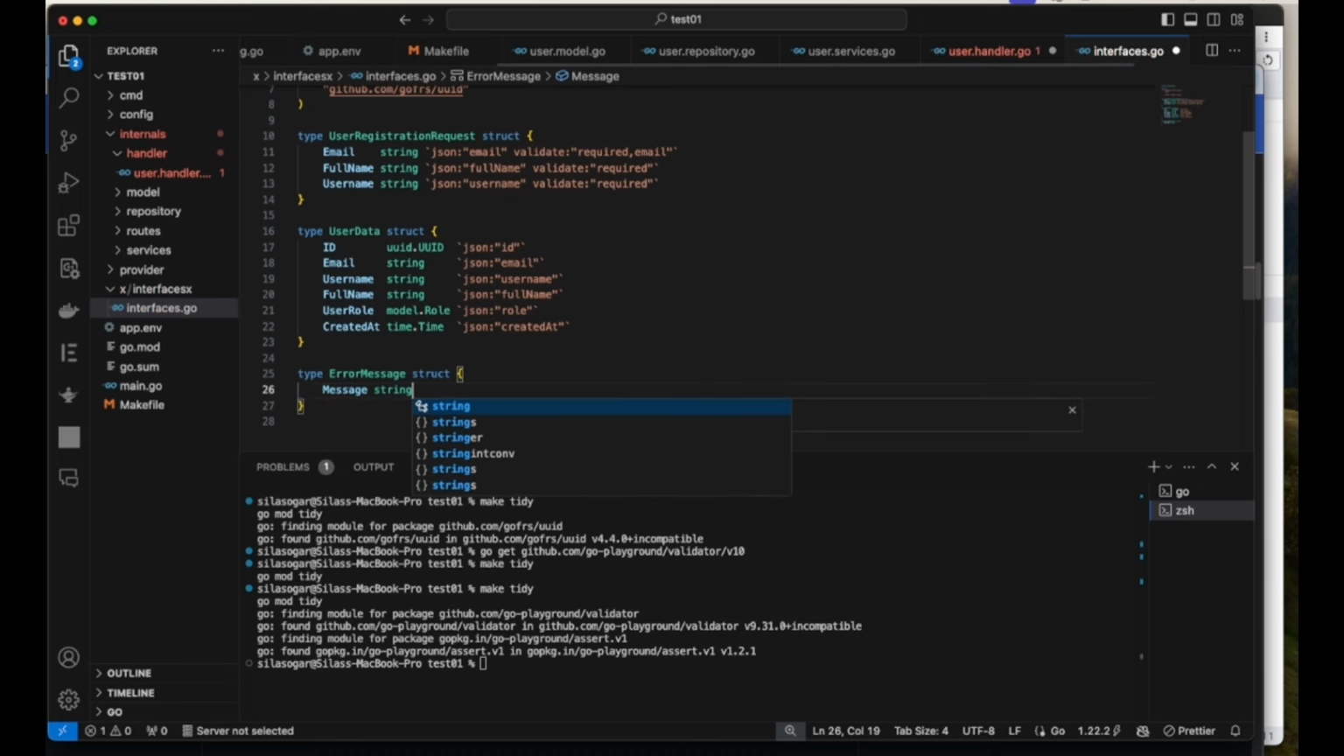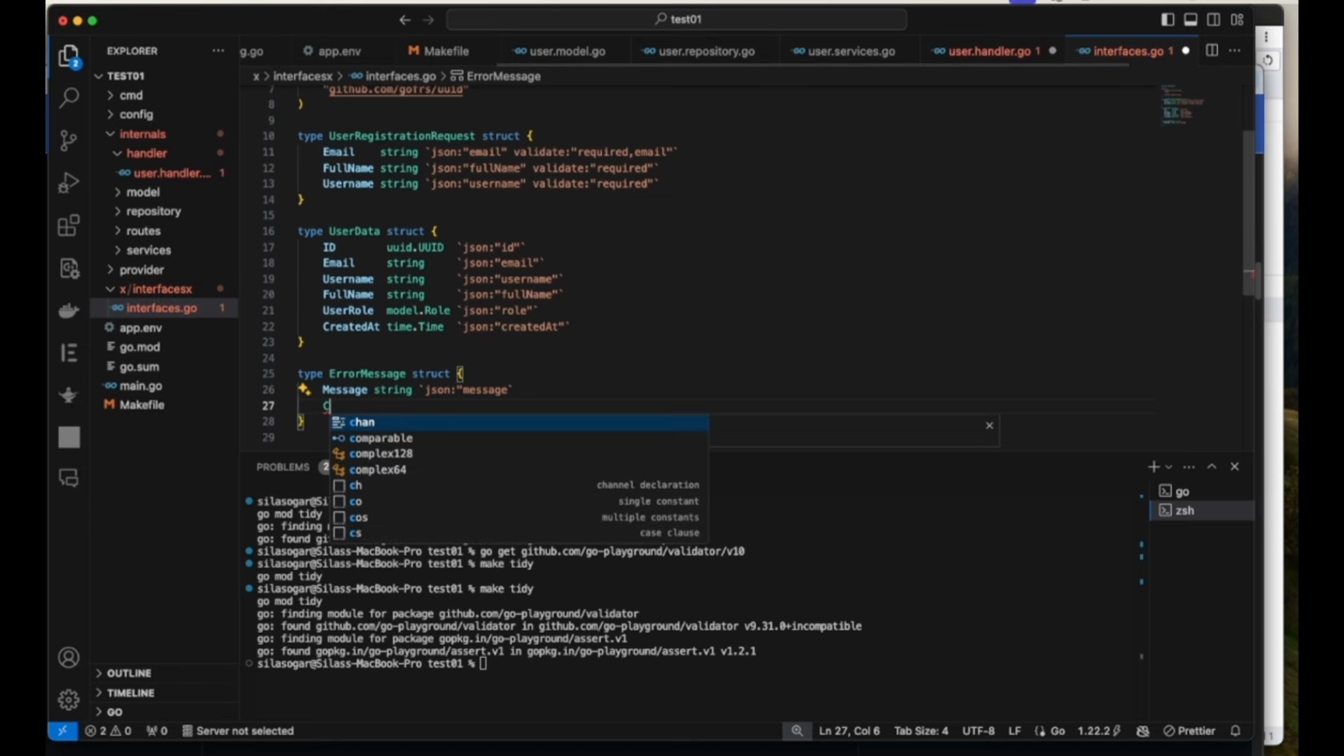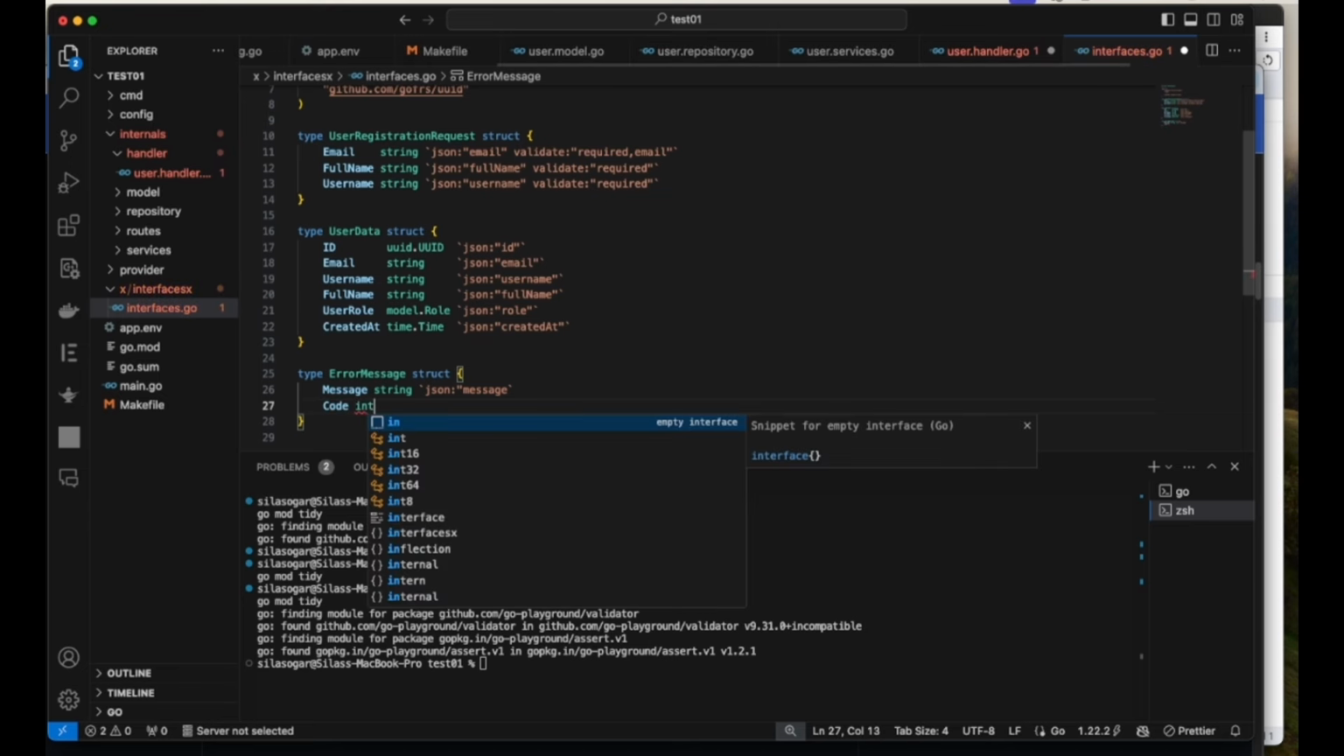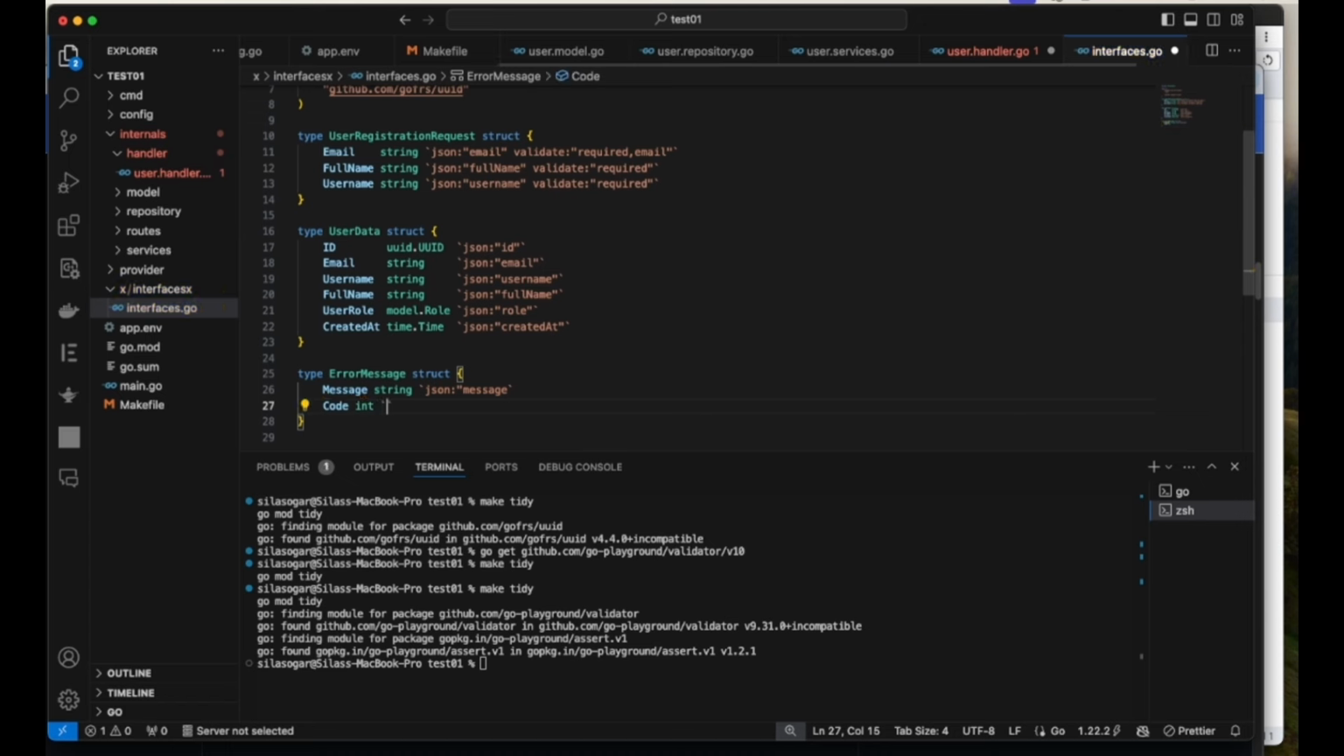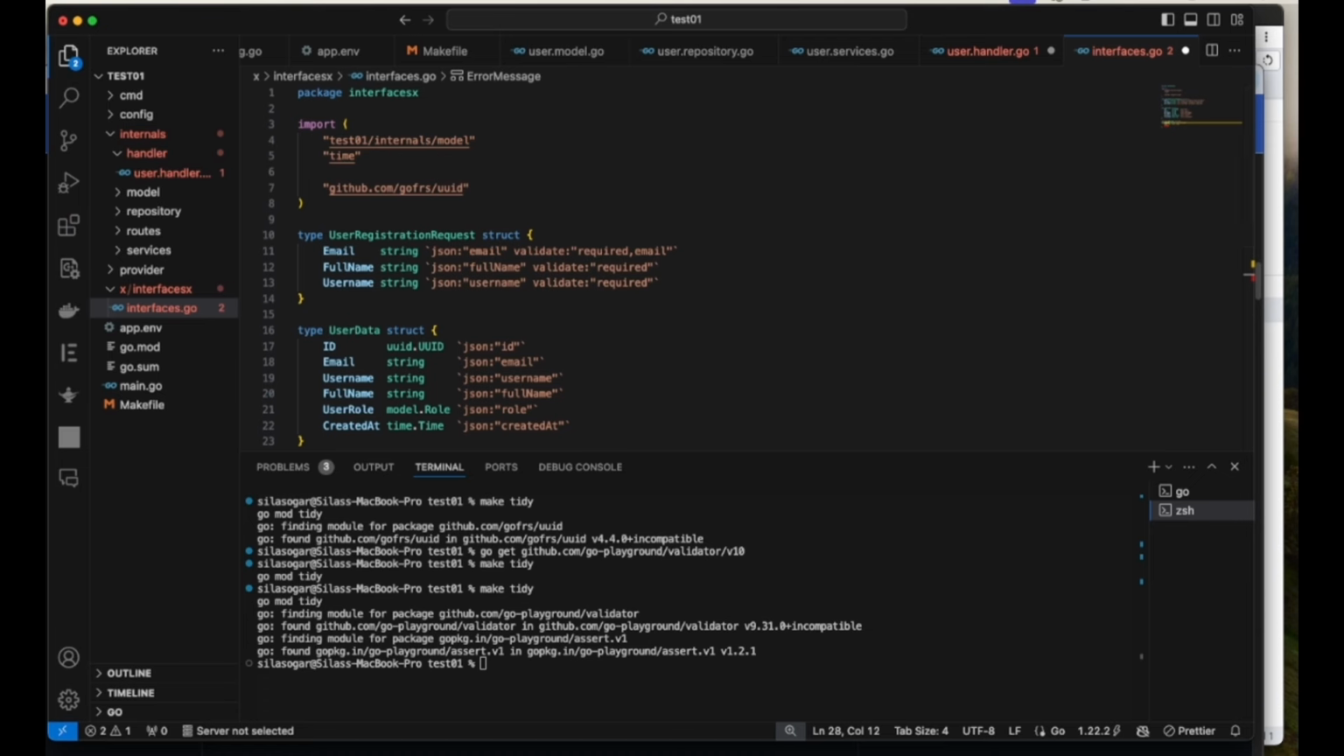Error message. So we've got the JSON of type message, and then let's return a code of type int, JSON data of type code, and maybe we can do something like status response. Let's do something like this.